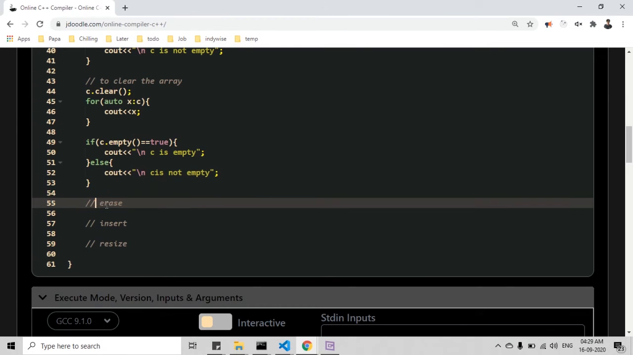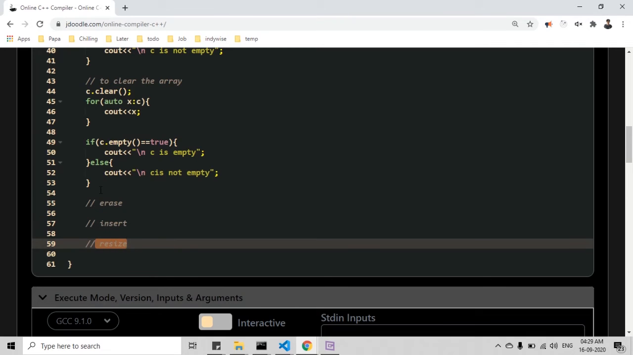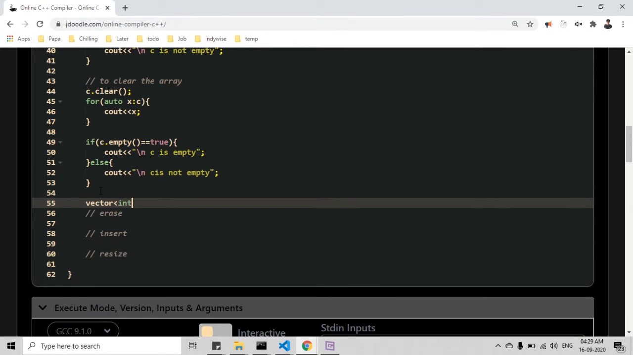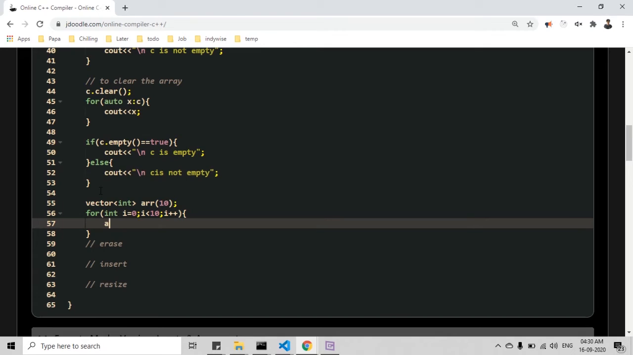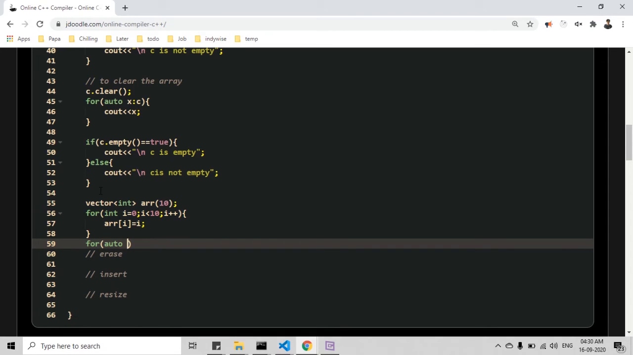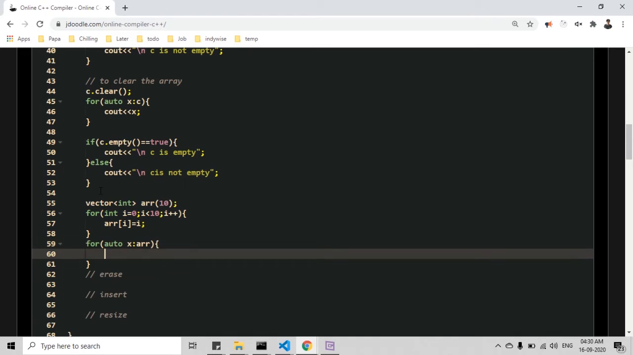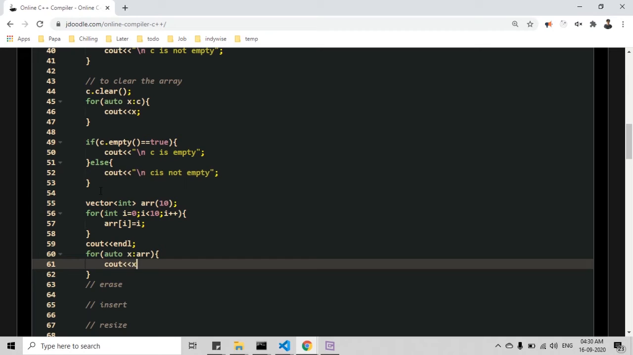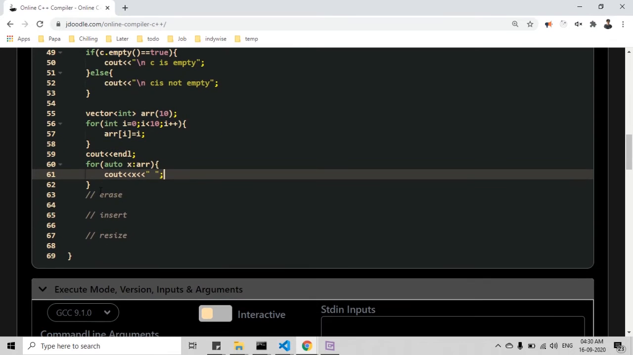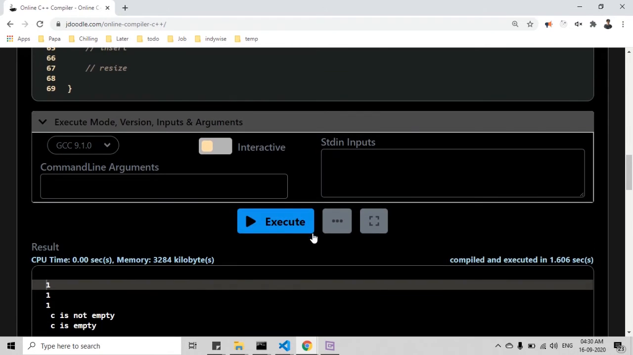Now we'll see the function erase, insert, and resize. So for this, I'll create another array, vector int array of size, let's say 10, and I fill this array for int I equal to 0, I should be less than 10, I plus plus, and array of I is equal to I. So right now this array contains element from 0 to 9.